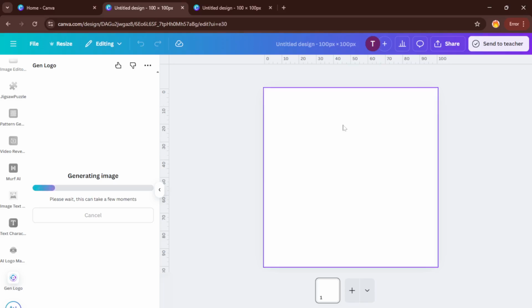In a few moments, you'll see several logo options pop up based on your description. Take a moment to scroll through the results. This part might take a few moments, and don't worry if nothing is quite perfect right away. You can refine your description or try different keywords until something really clicks. When you see a logo you like, just click Add to Design. The logo will pop right into your canvas, perfectly sized and ready to tweak.